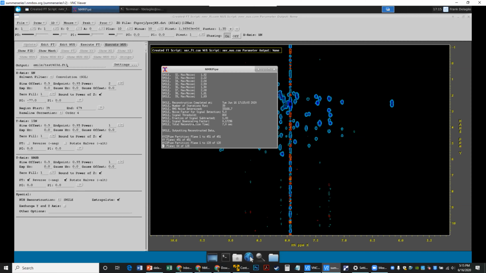The SMILE reconstruction is finished. That part took 7 seconds. Now the remainder of the data is being Fourier transformed.